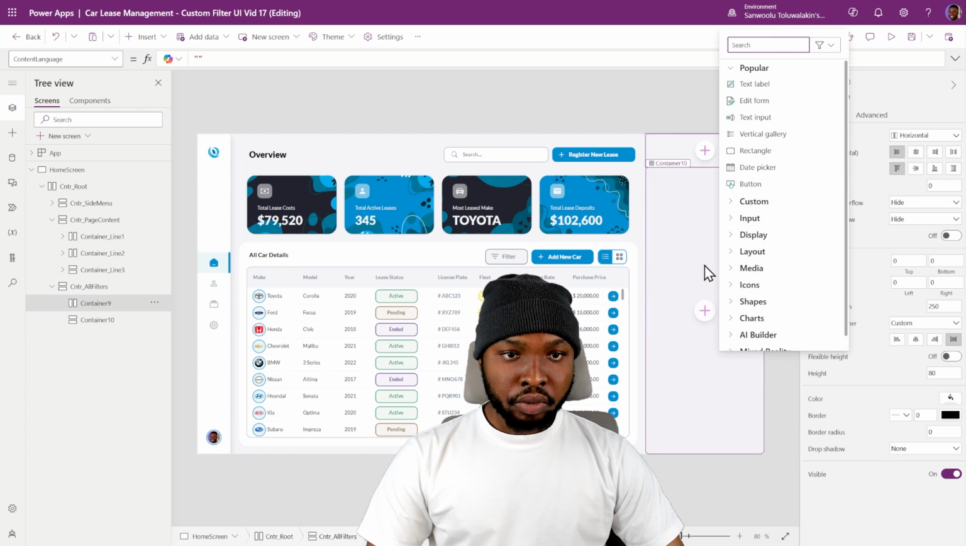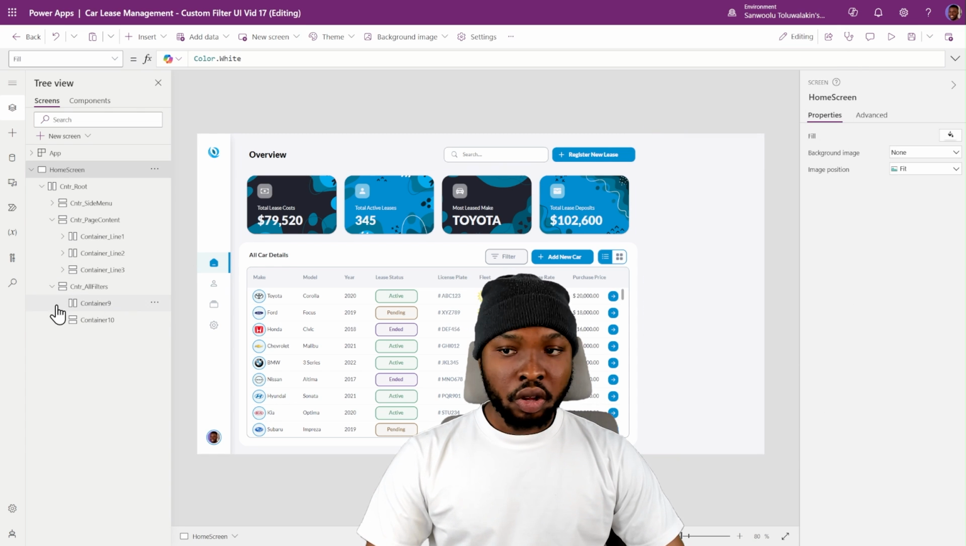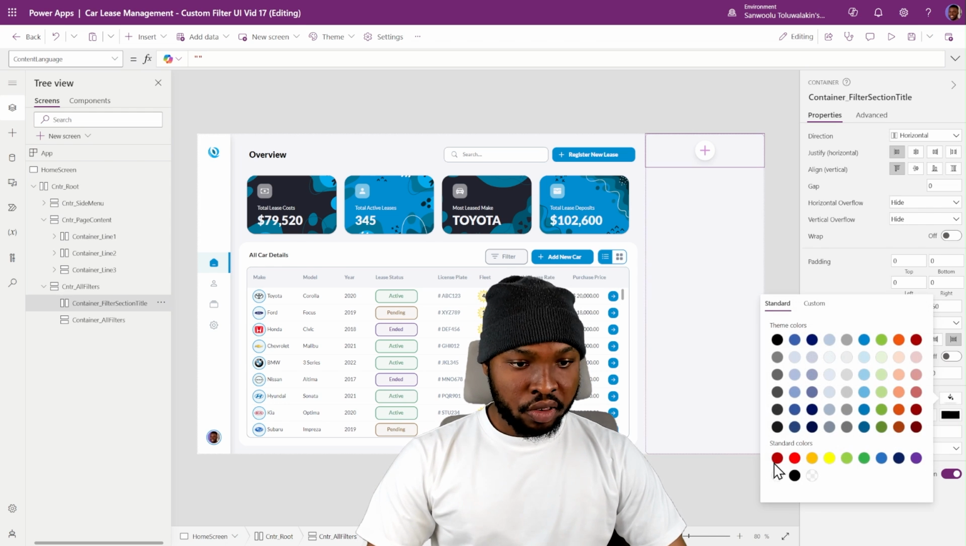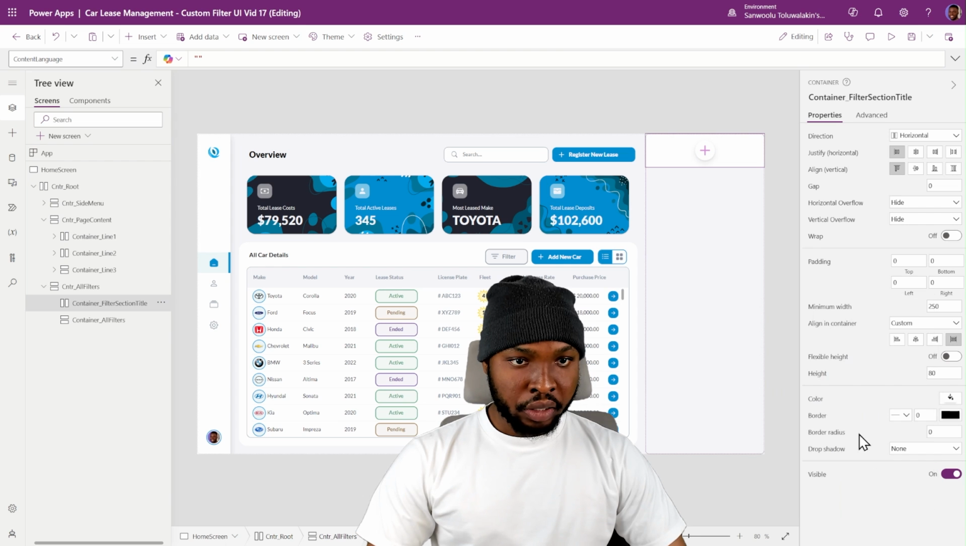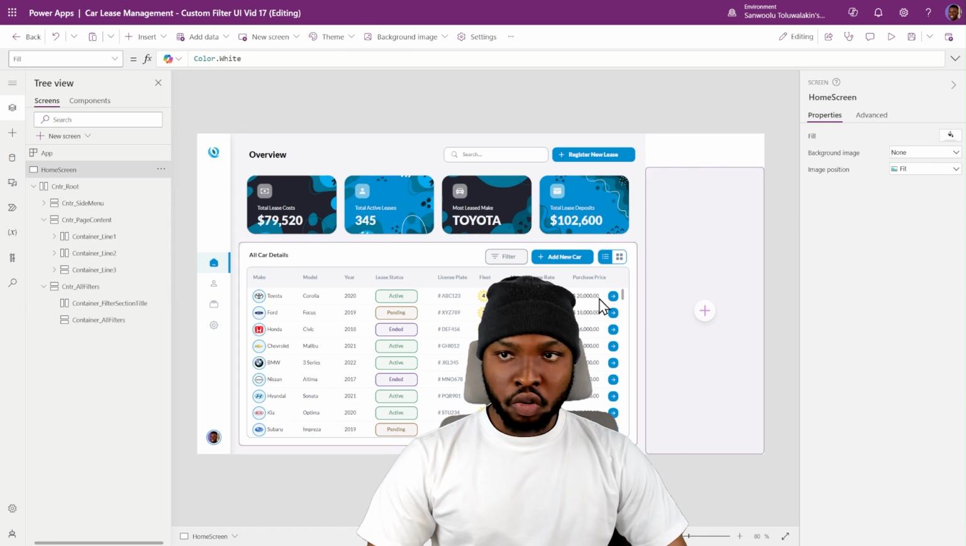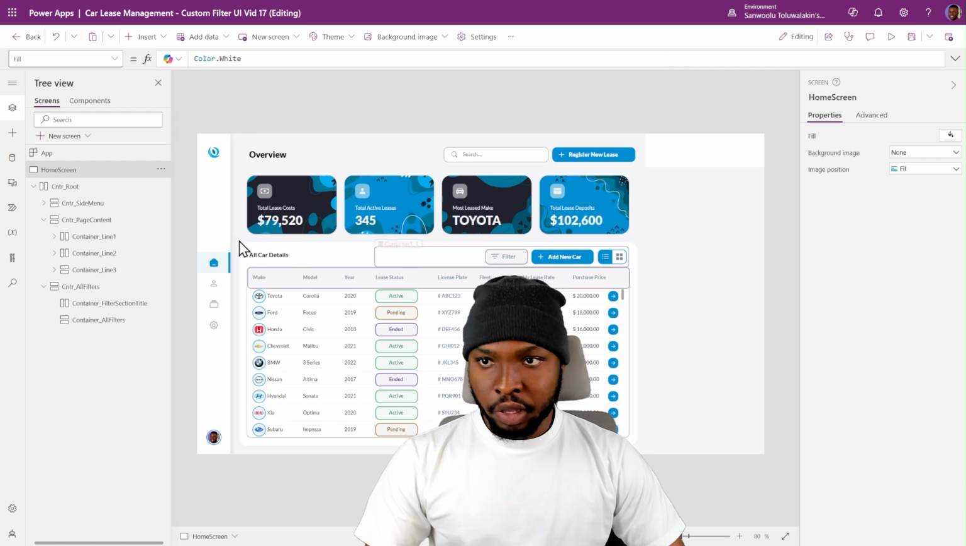That's great. And then let's also just rename it so we can reference it easier. So for the section title, we want that to have a background color of white. That is just to give it some distinction from the rest of the container. So we're going to set the background color to white. And then let's also add in a separator between the two containers. That even gives it a bigger distinction.